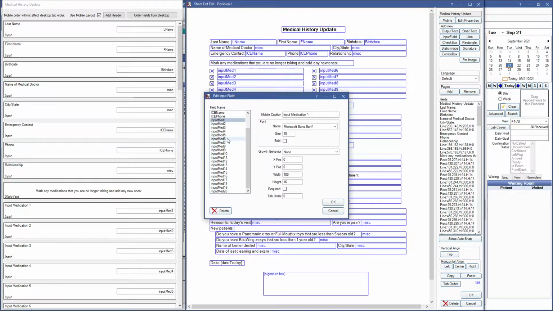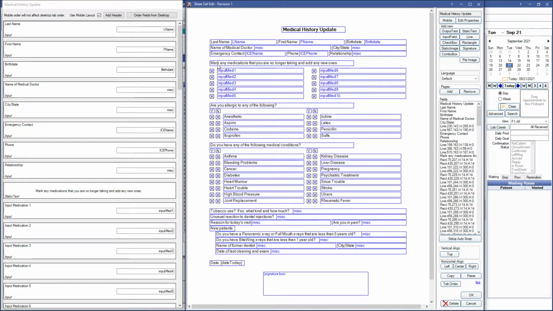But now we have these input meds. What these input meds are is your medications. So if you want to be able to have a patient add a medication in their sheet and have it import into Open Dental, you'd use an input med. If you look at these right here, mark any medications that you are no longer taking and add any new ones. You add them by clicking in, the patient will select these and click in and type, just like any other input field. But this particular input field, because it's an input medication field, will import that medication into the chart module when you go through the import process.